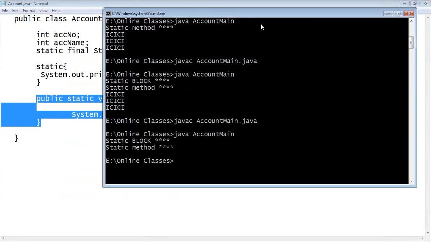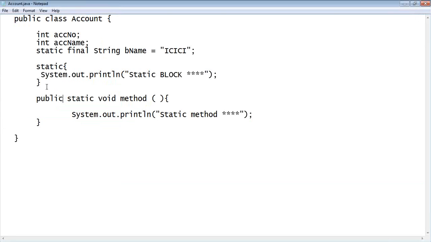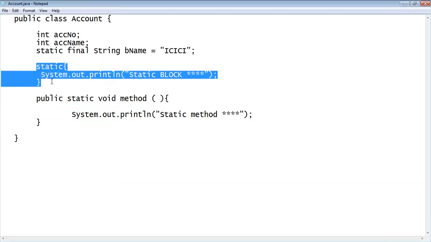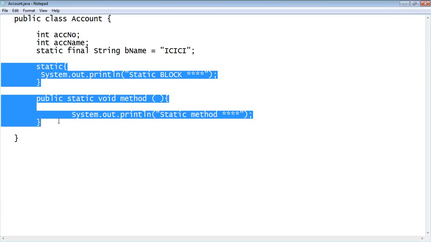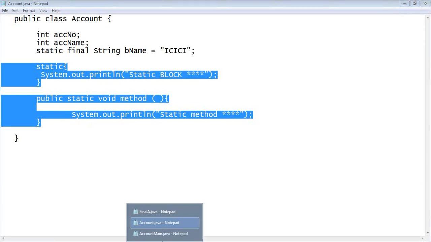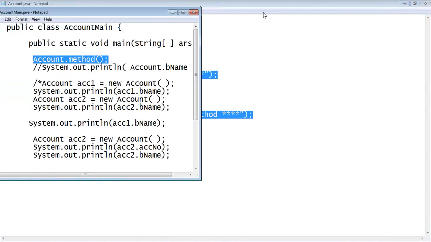Is it executed only method? No. At the time of class loading, some code you can execute. So at the time of class loading, if you want to execute some code, you can execute. So here, very important, these two methods are executed without any object creation. That is the first point you need to understand here.